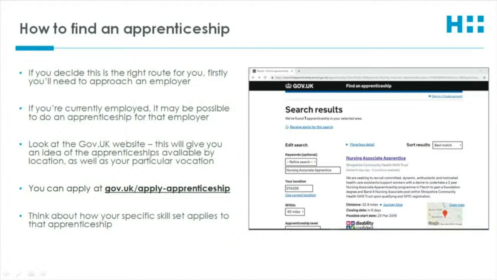You can also filter down to certain keywords with a location radar as well, and you can also filter it down to the apprenticeship level that you want to start in. Try and think about how your specific skill set applies to that particular apprenticeship.